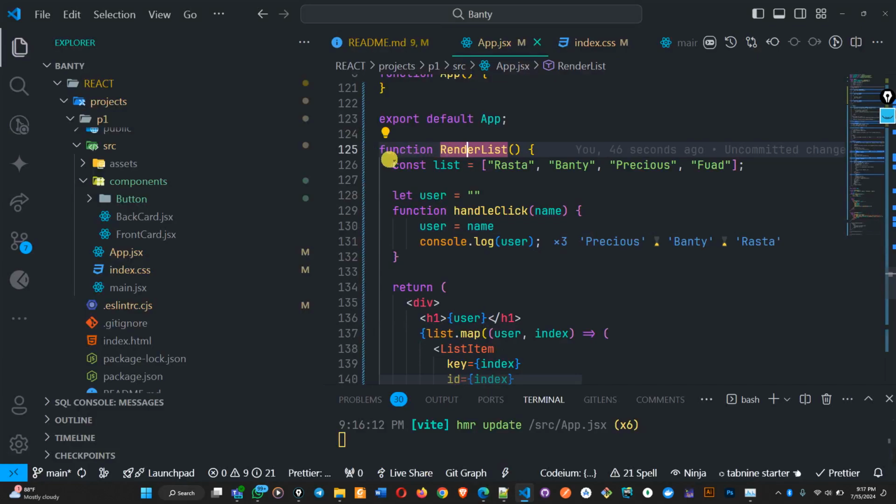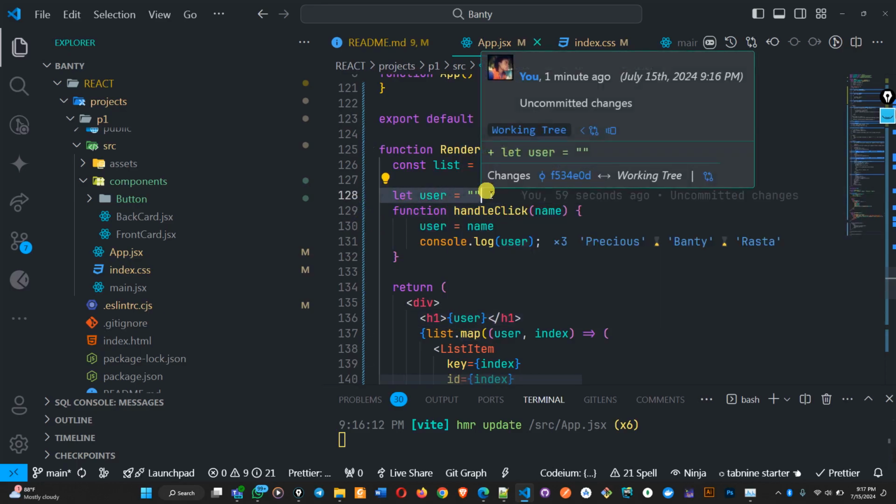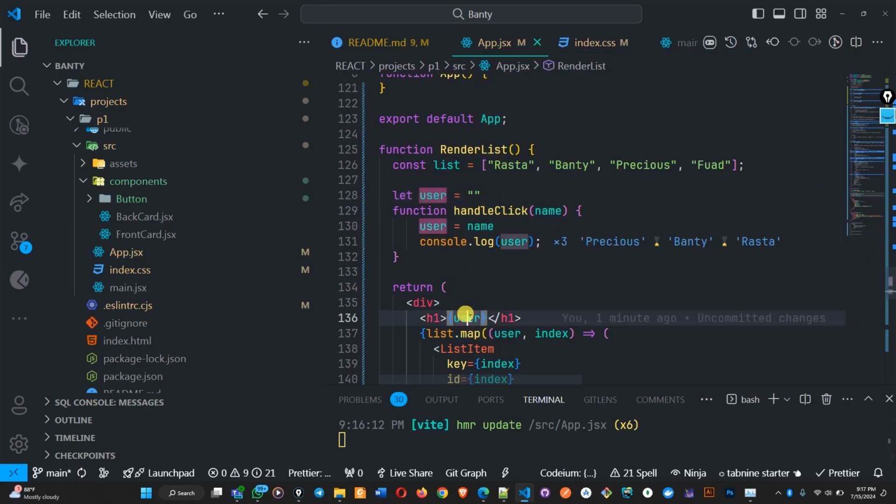And when it renders, it will keep running your code again. When you get to this line 128, you see that you set the user back to empty. And that is why you are not seeing it here, because before you get down here, it will already set it back to an empty string. And since that sets it to an empty string, on the screen you are not seeing anything.